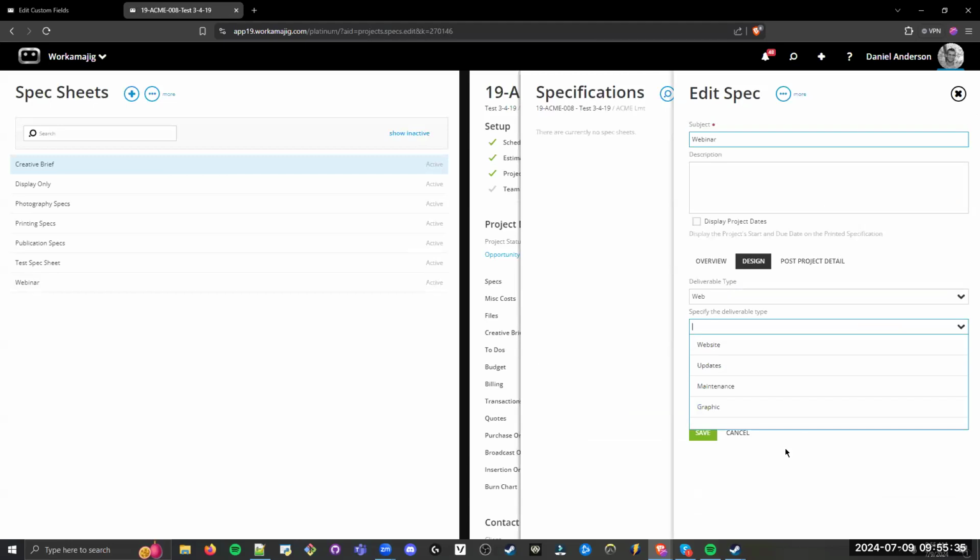I have a couple questions. I'm sorry, Chris, I kind of left you sitting here for a minute, but I do see your questions. I'll show you how to add the tabs. The tabs are actually pretty easy, so I'll show you that here in just a moment. But Chris wants to know how to add tabs to a spec sheet. So these tabs, basically, overview, design, post project detail. And there's another question: is there a way to just restore the default spec sheets?